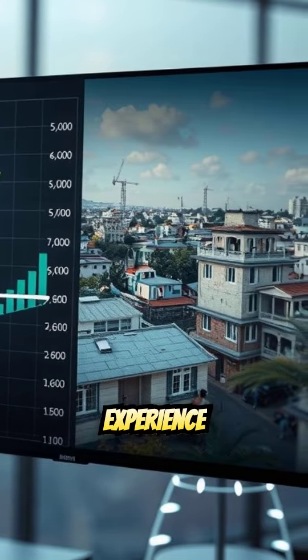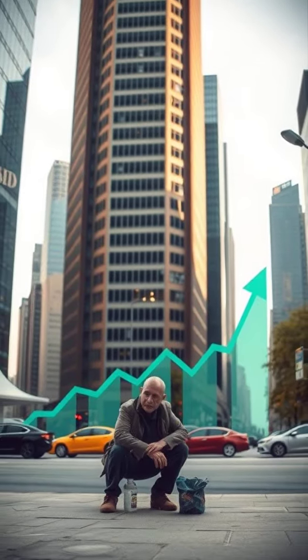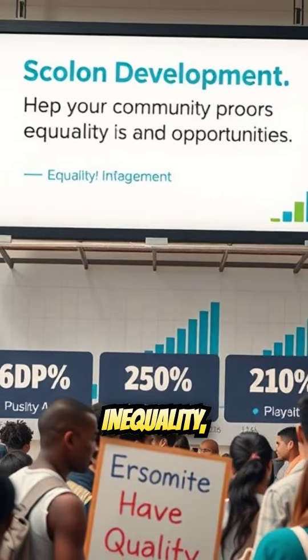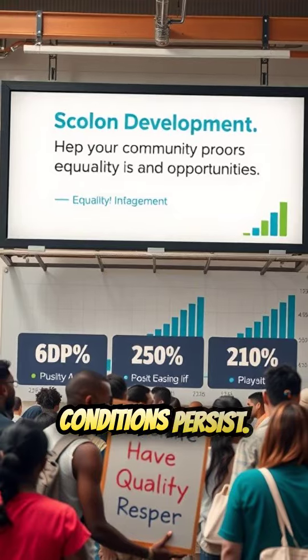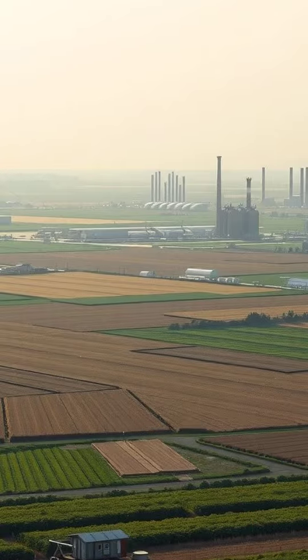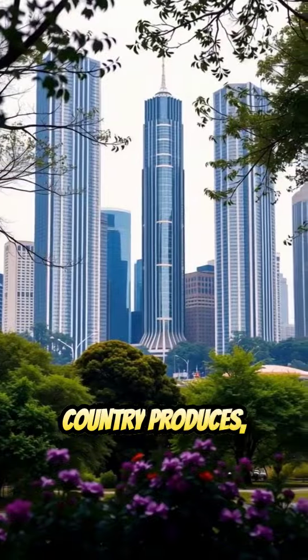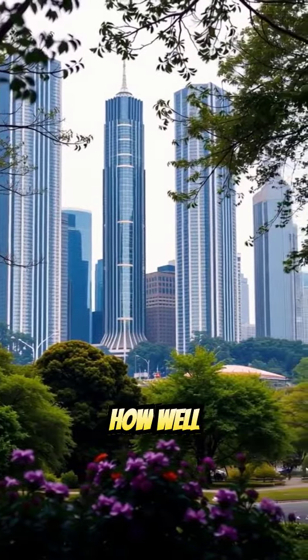So, a country may experience growth, its GDP is rising, but without development, if poverty, inequality, and poor social conditions persist. In short, national income tells us how much a country produces, but development tells us how well its people live.